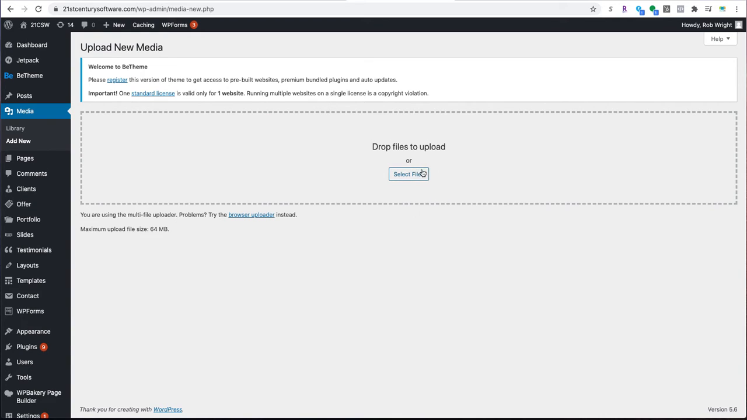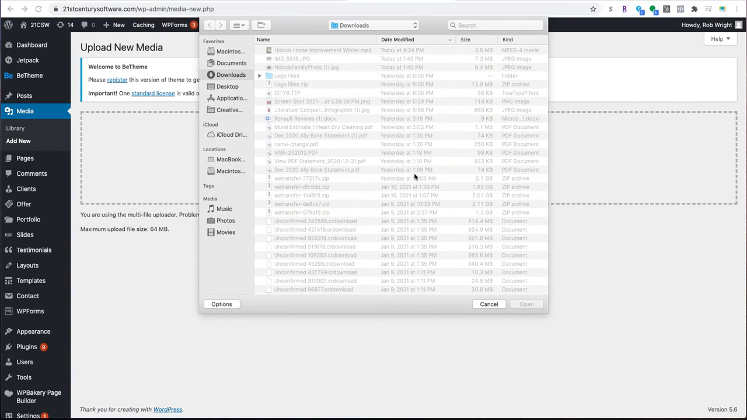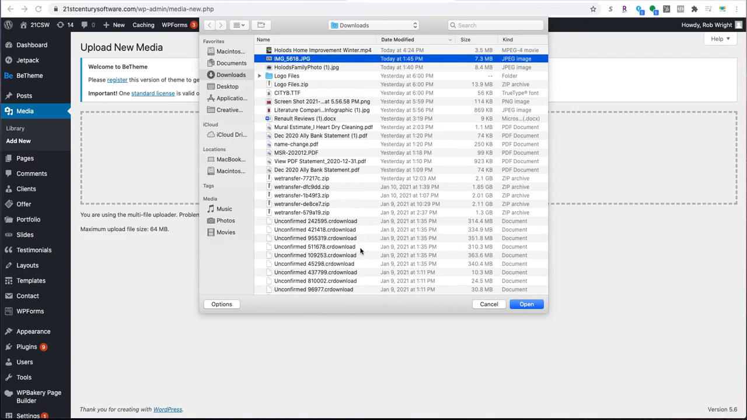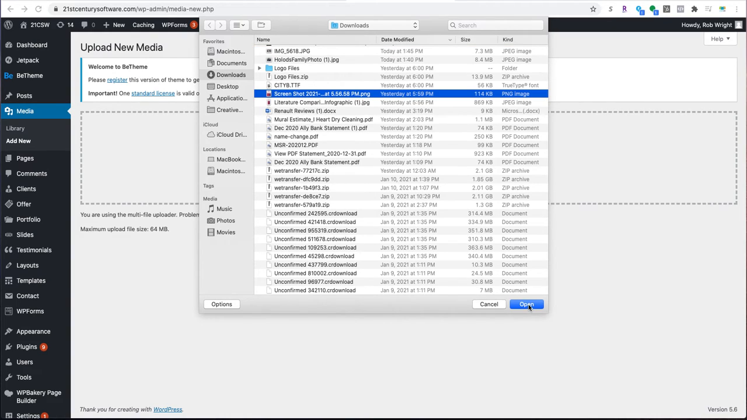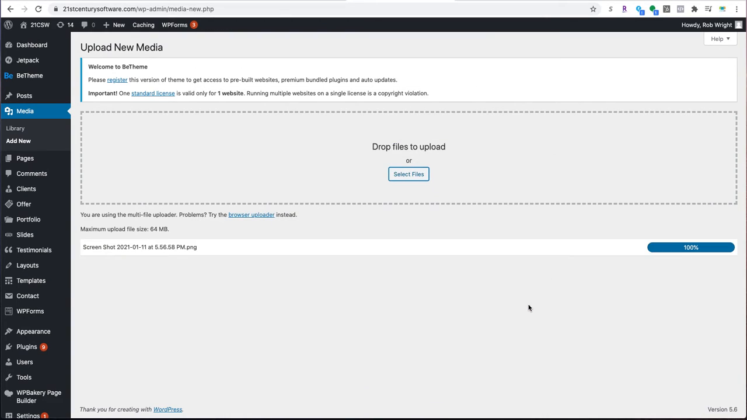So, add new. And then what you do is you can select a file from your computer. I'm just going to use this JPEG, 7.3 megabytes. I'm not going to use that one, it's huge. Here was that literature thing that we were working on. So I would upload this.